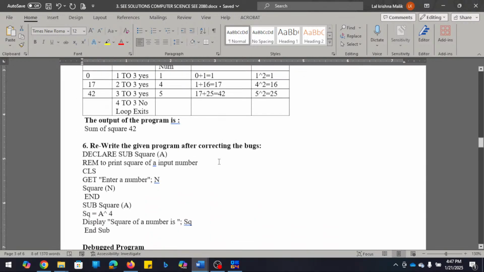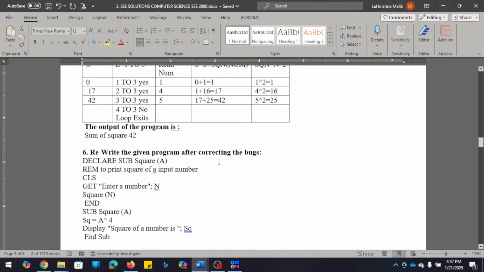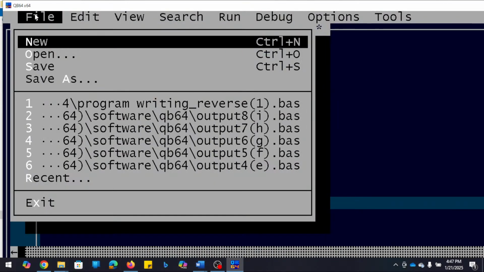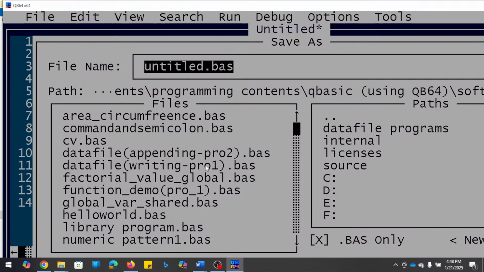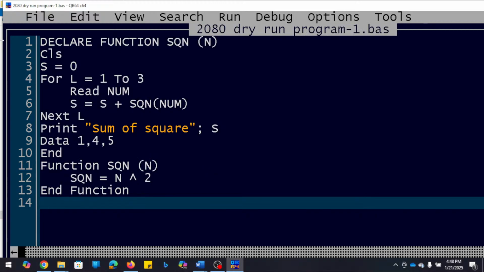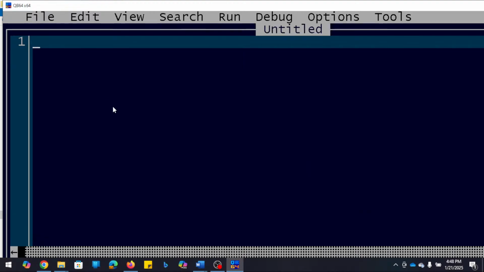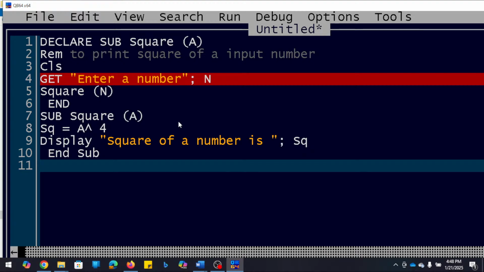The next question is: rewrite the given program after correcting the bugs. So this is the question. Let's discuss it using the compiler file. I'm saving it as 2080 dry run program. Let's create a new file here and paste the question here.